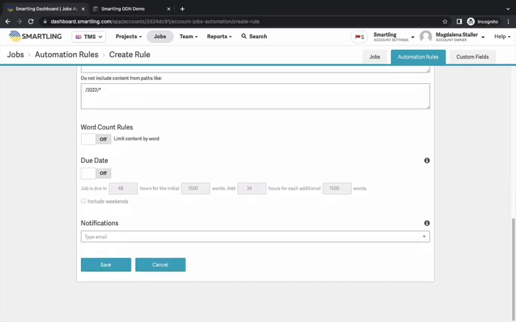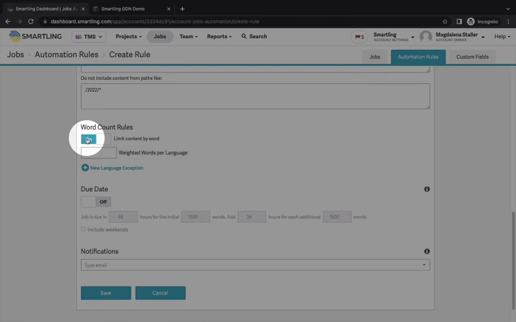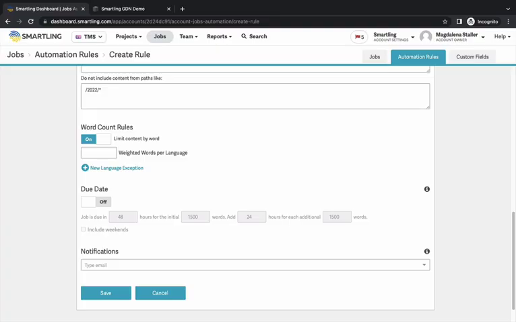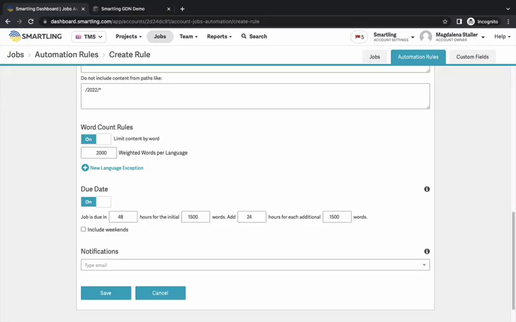If your translation vendor prefers to work on smaller batches of content, you could set up multiple jobs per day and create a word count rule for each of them. This allows you to set up a maximum number of weighted words per job. If you decide to have new jobs authorized automatically, we would recommend defining also some due date rules. Of course, these job due dates should be in line with your translation vendor's SLAs.